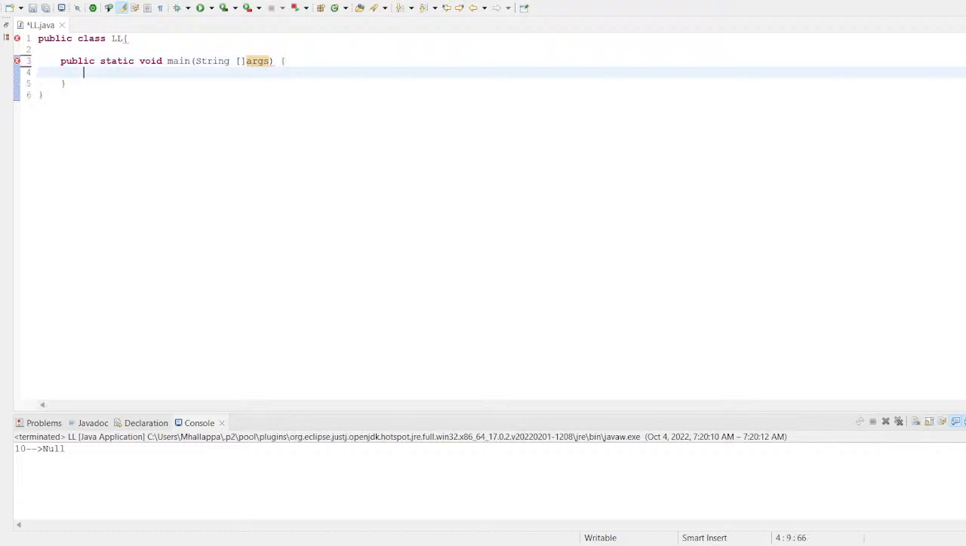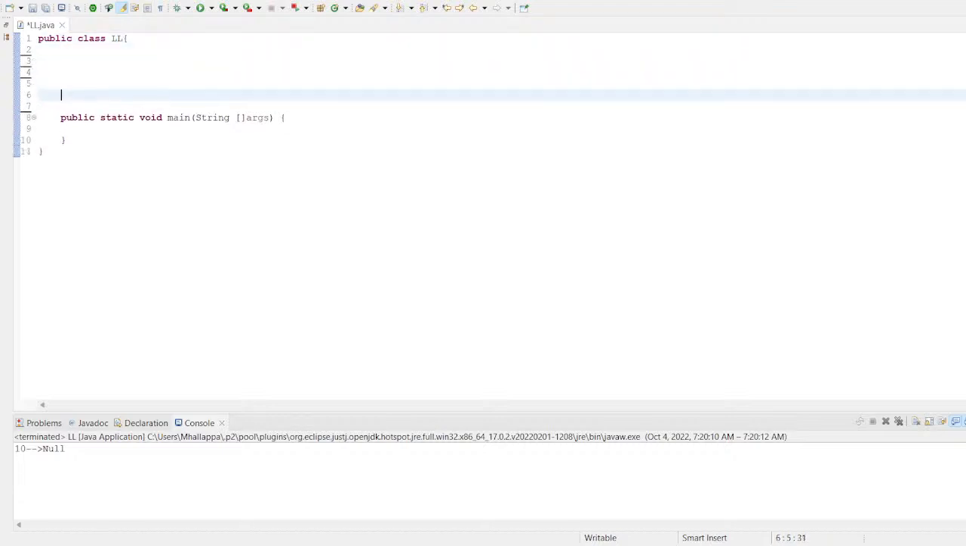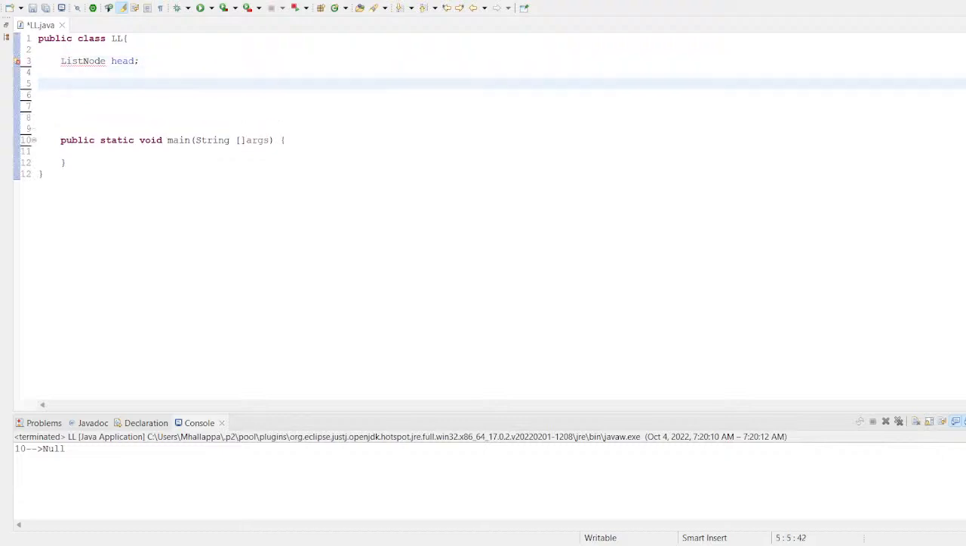Okay. I have created a class that is LL linked list, and after that I have created the main method, and we will start creating the list node. In singly linked list, the first node always points to head, and to create the list node head, we will use ListNode head, and after creating a list node head, we will create the class of list node.